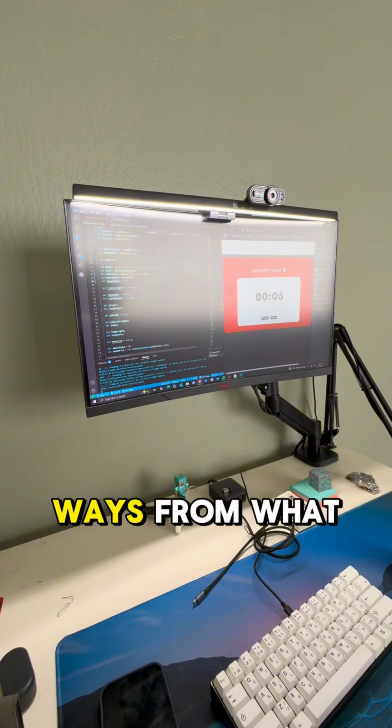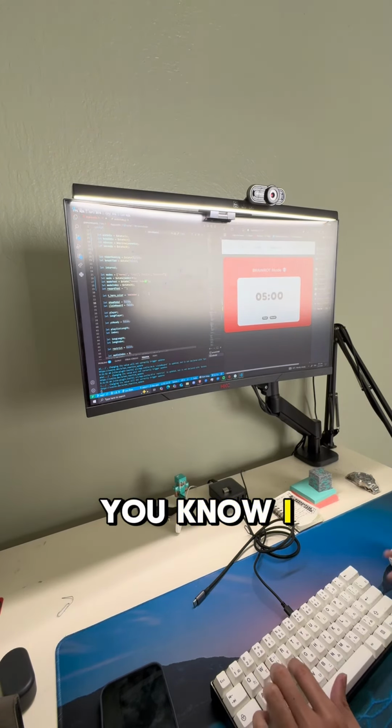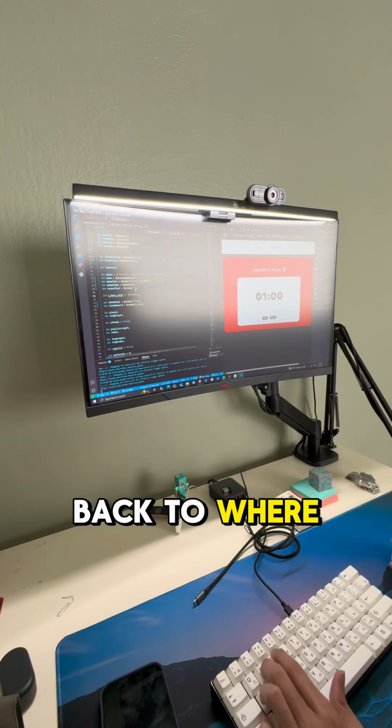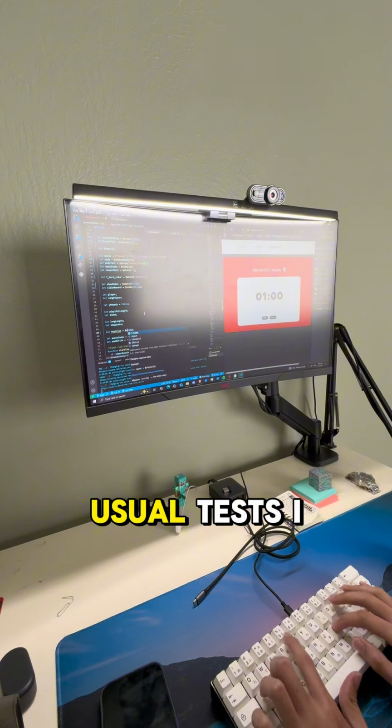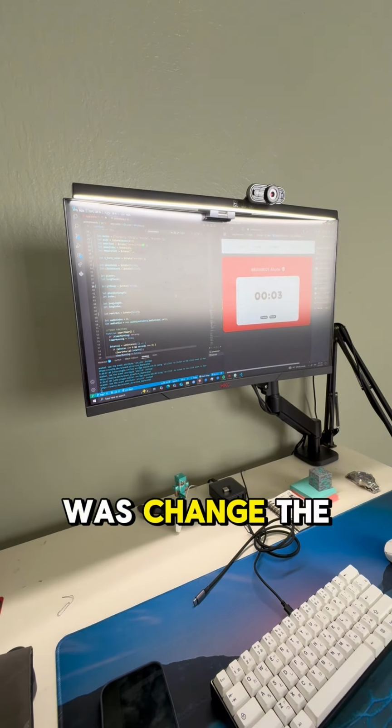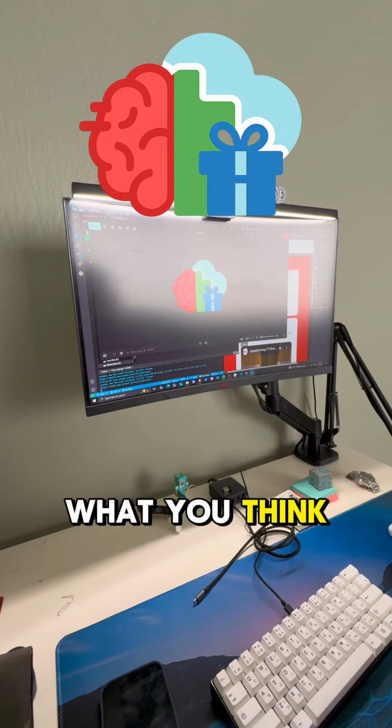So I tried different ways from what I already had known, and what do you know, I was able to solve it. After that, it was just a matter of changing everything to states, and I was back to where I was in the project. I tested it out with the usual tests I usually do, and it worked out just fine. For now. So after that, all I did was change the logo, which looks like this. Let me know what you think about it in the comments.